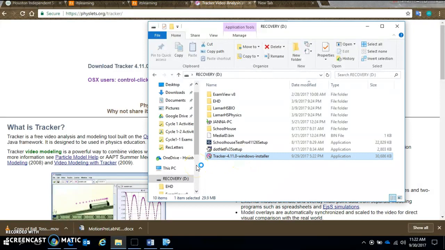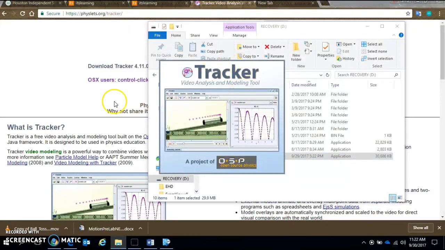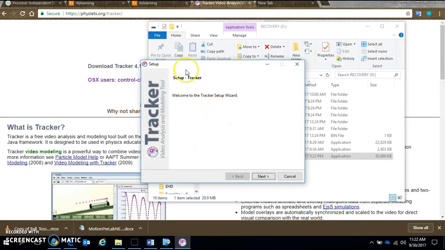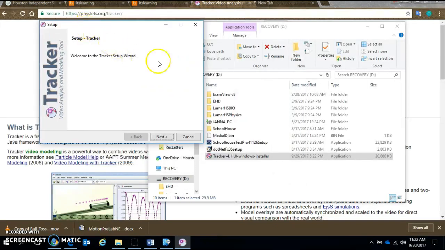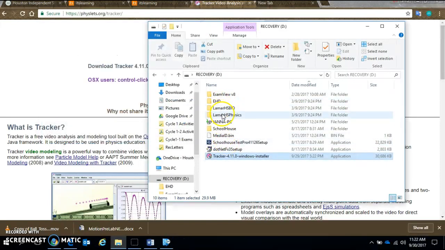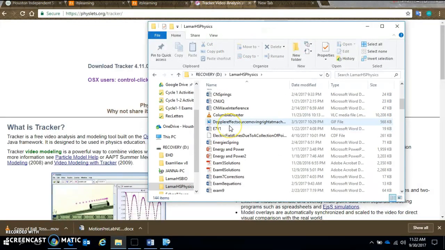Yes for the user control, which pops up. You won't be able to see that in the video though. So yes in the admin control. And then I run the setup wizard and I save the tracker to my USB. I've already run the setup and installed, so I'm going to abort the installation process and show you where I have this saved inside my USB drive.